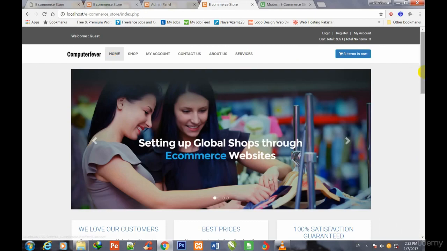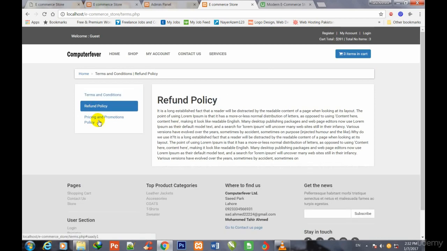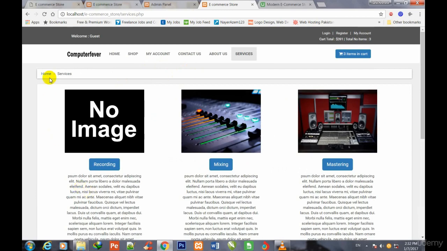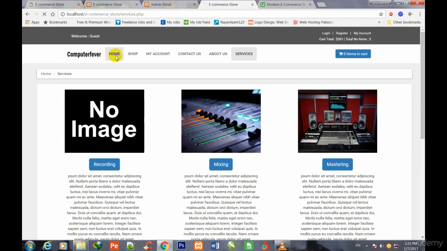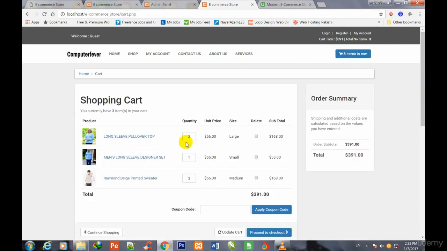In the same way, I would like to show you that this terms and conditions page has also been made here dynamically. If I go to the services page, I would like to show you that all these buttons have also been added dynamically. I would like to show you the admin panel and everything in detail. And one more thing: if I go to items in cart, now you will be able to change the price because I have used Ajax and jQuery. Now you can change the quantity and price on the cart page too.